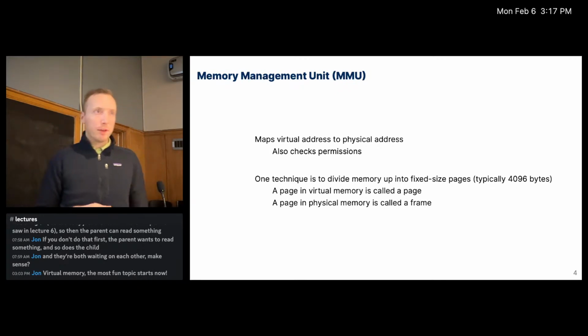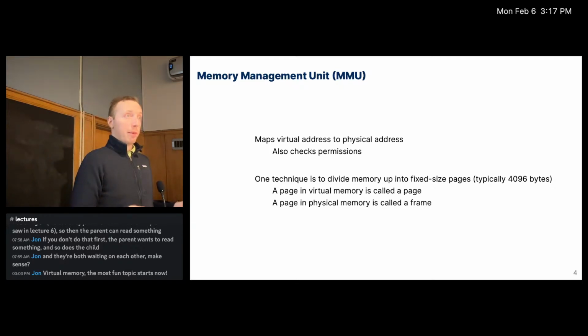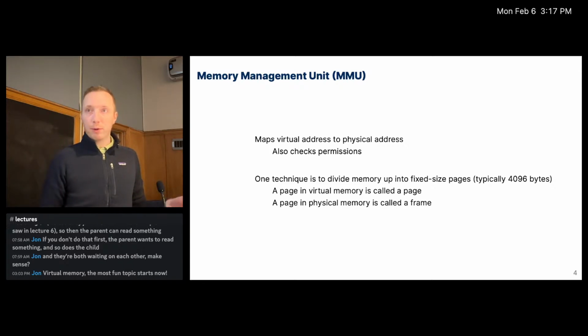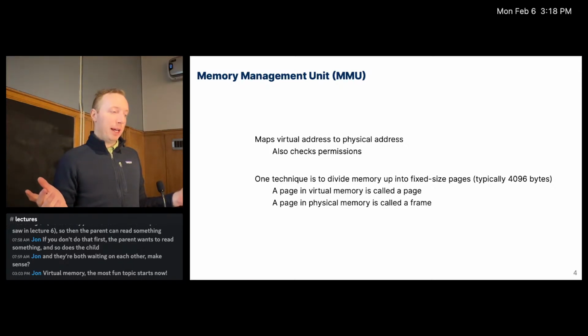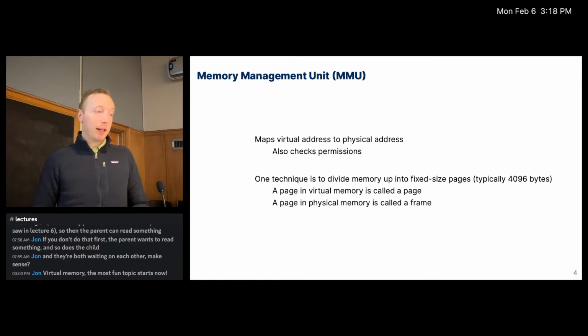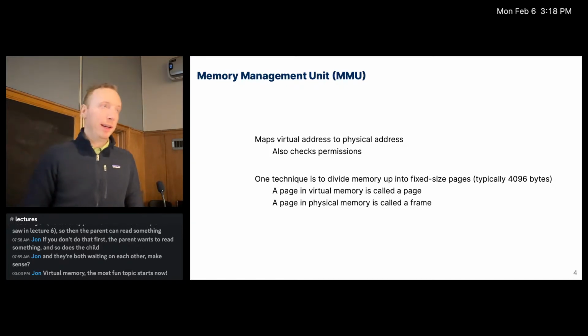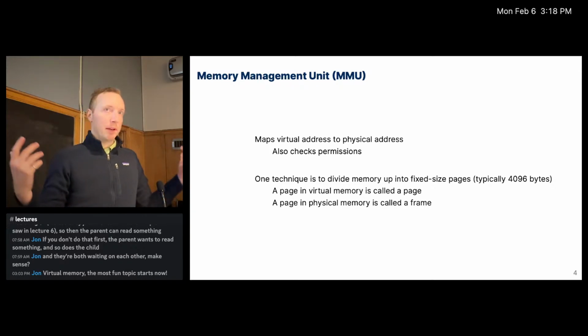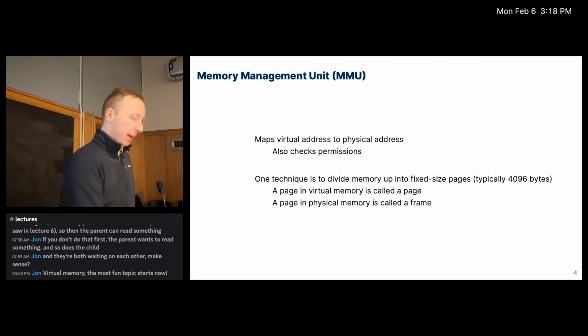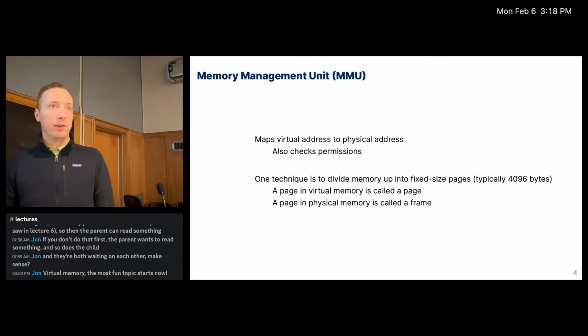This big fixed size block, we might call something different depending on whether we're talking about virtual memory or physical memory. If you're talking about virtual memory, sometimes you call it a virtual page. Sometimes you just call it a page. And if you're talking about physical memory, sometimes you call it a frame. Sometimes you call it a physical page. Sometimes you just get lazy and call it a page. But it's just that fixed size block of memory that we actually do the translations for.